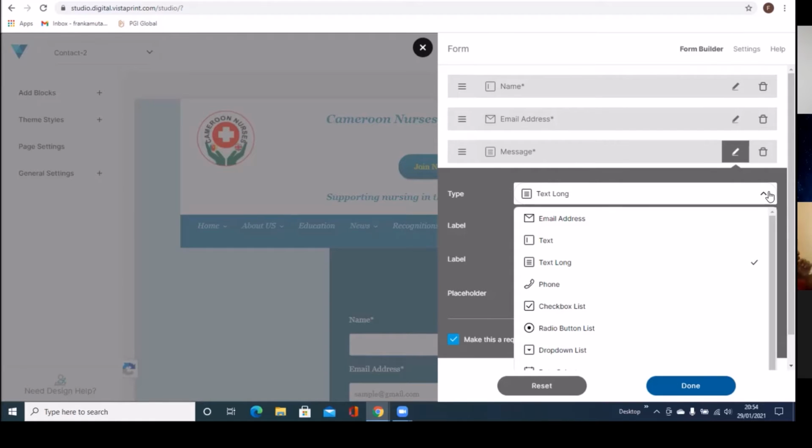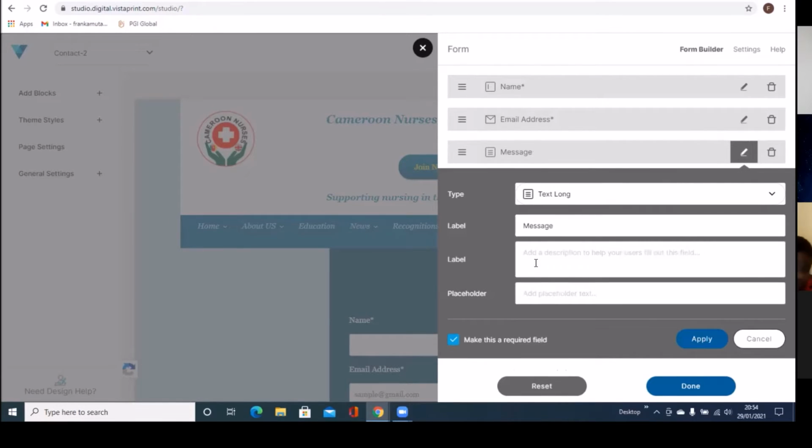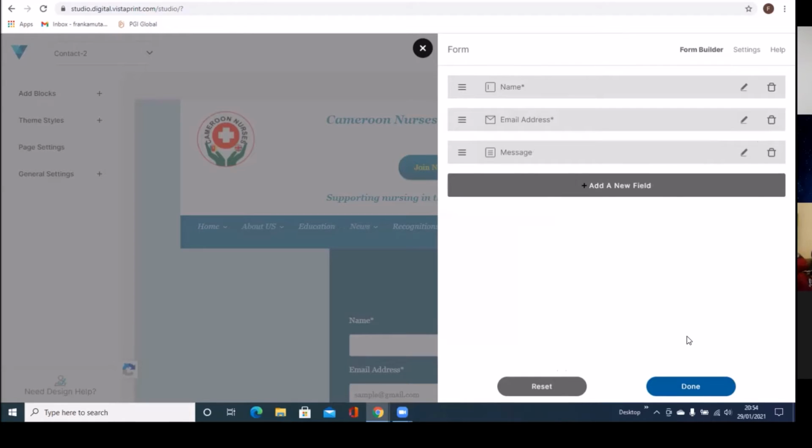Go for, no, the message is a long text because they can write. Oh, about your good long text there. Yeah, that's fine, because people can put much information. Yeah, then apply. Okay. Apply. Now you mean these are the texts, but you didn't make your text compulsory. You want people to comment or you don't want people to ask information?